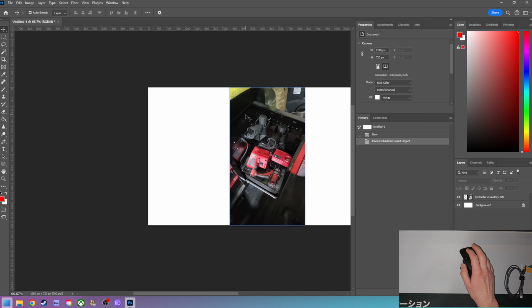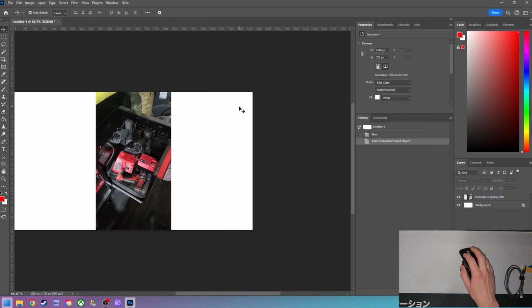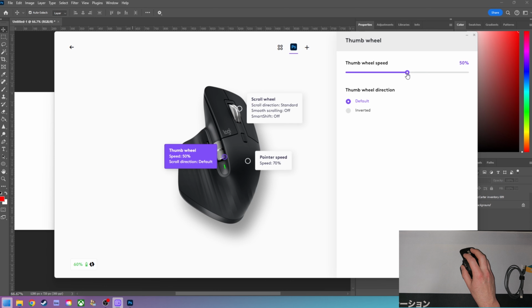We've got up, down, left, right. That's a bit faster than the up and down. We'll see if I can adjust that. It is nice that they include this. I would really recommend getting the software for this if you're going to get this mouse.